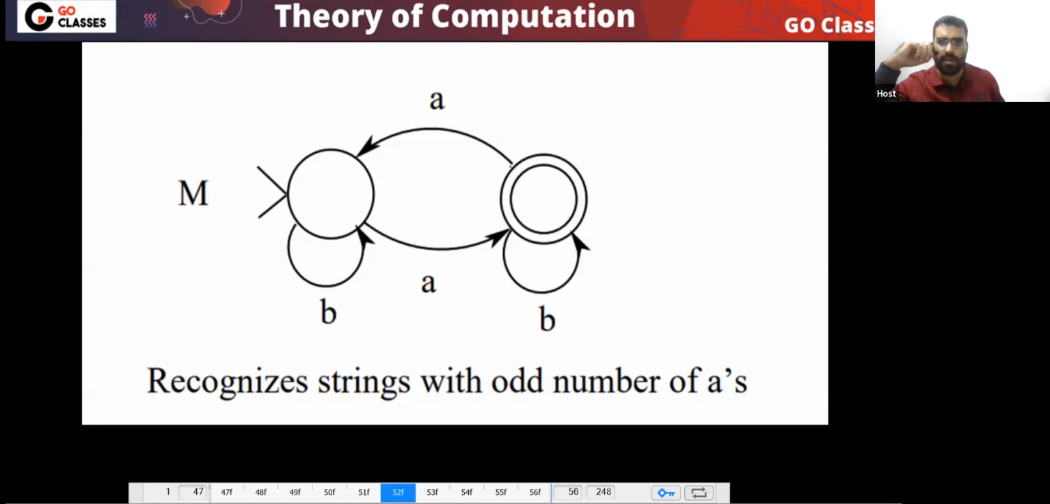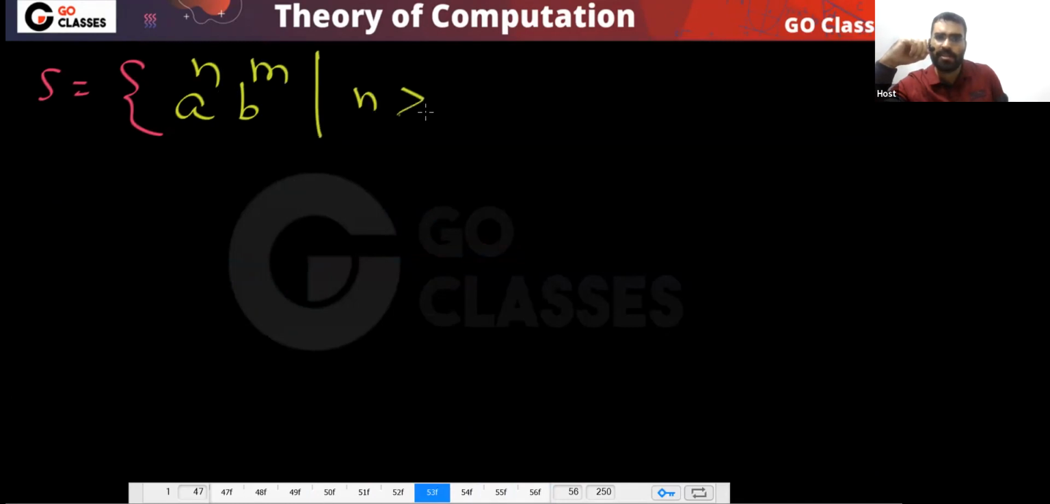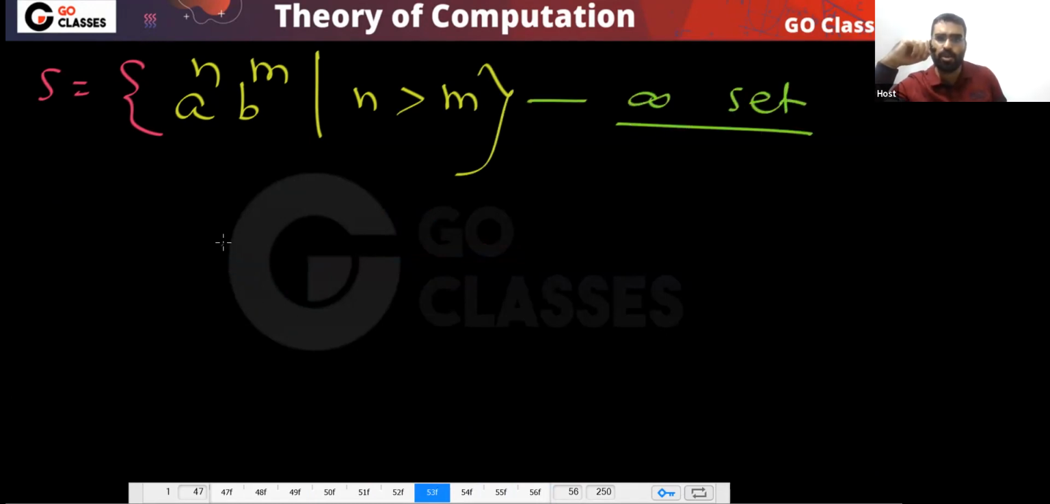Now let's see this one. In this question also, I'm giving you a set. For example, a power n, b power m, where n is greater than or equal to m. Now you tell me, is this an infinite set? This is also an infinite set, right? So at least two of them will go to the same state. I am giving you a set of strings.